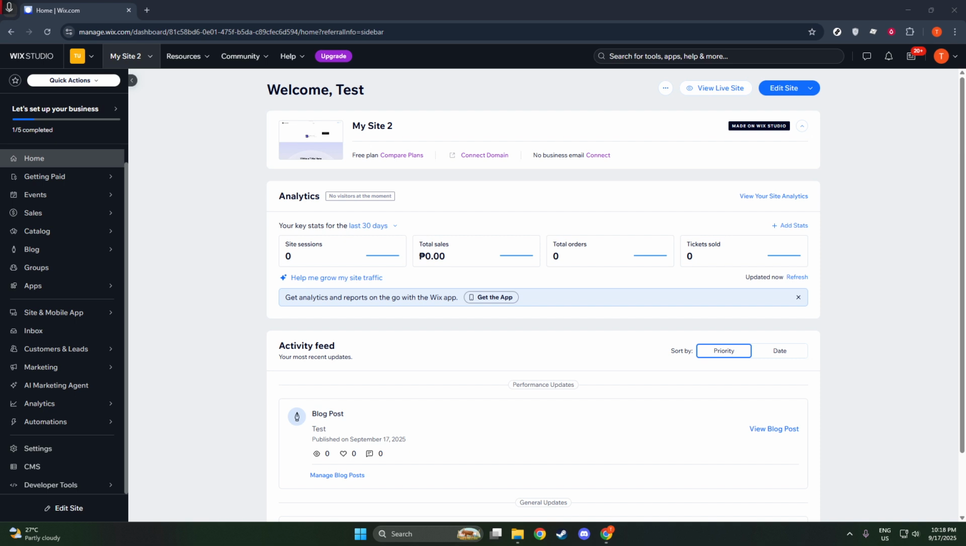To get started, you'll first need to access your payment settings within Wix. Begin by logging into your Wix account. Once you've signed in, you will land on your site's dashboard. This is your central hub for managing all aspects of your Wix site, from editing content to monitoring site traffic.